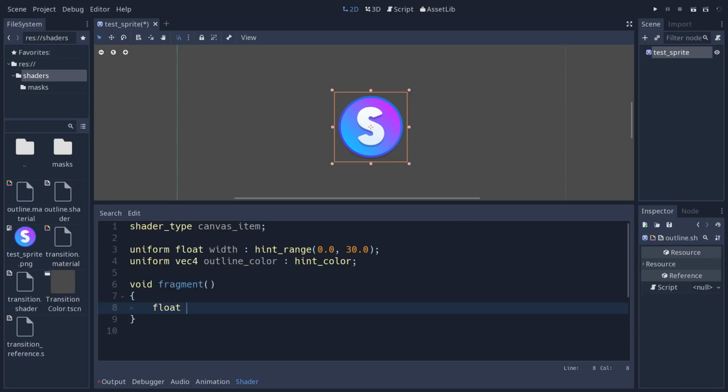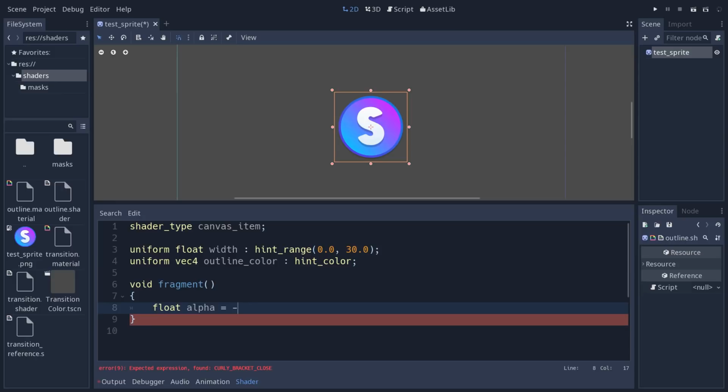We're going to calculate an alpha value. We're going to set it to minus the number of times we're going to offset and resample the texture. So in our case, we're going to do that 4 times to start with. Let's do 4 times multiplied by our sprite's alpha.